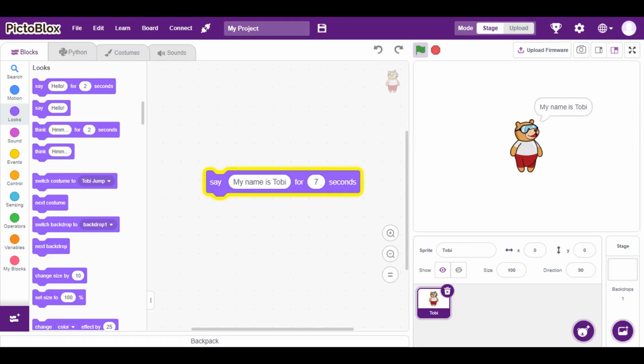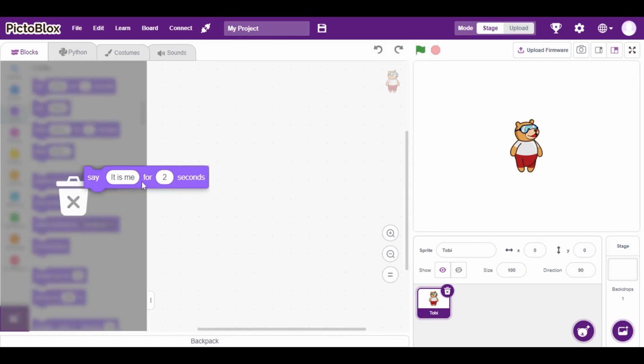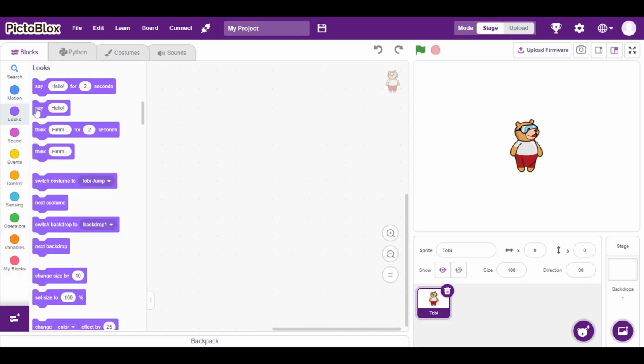If you're mentioning any lengthier sentences, increase the number of seconds, so that whoever is reading has the time to read the entire sentence. If it is a very small sentence like my name is Toby, you can just keep it for 2 to 3 seconds. Or if it is very small, like it is me, then even 2 seconds is more than enough. So that's it. Okay, this is the first block.